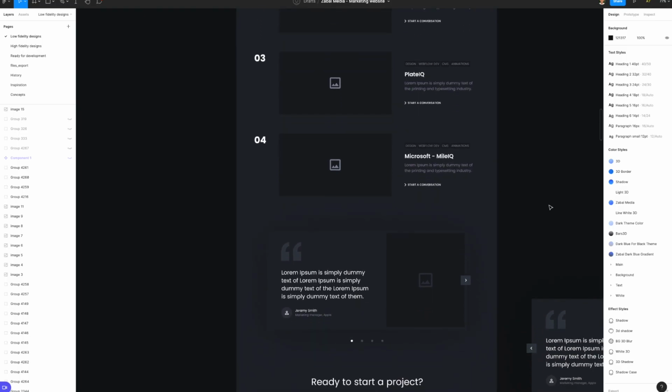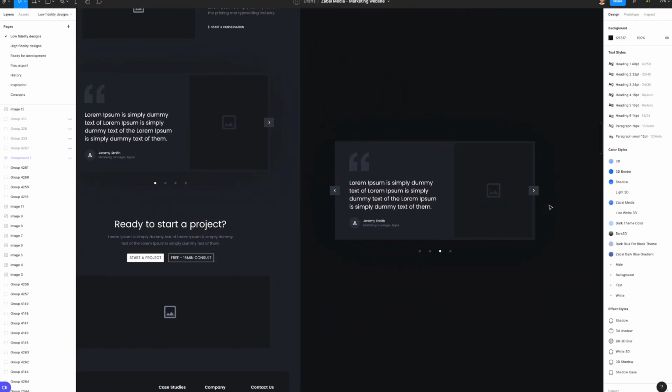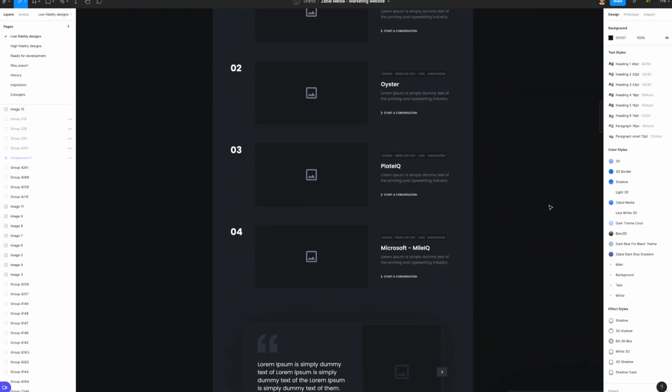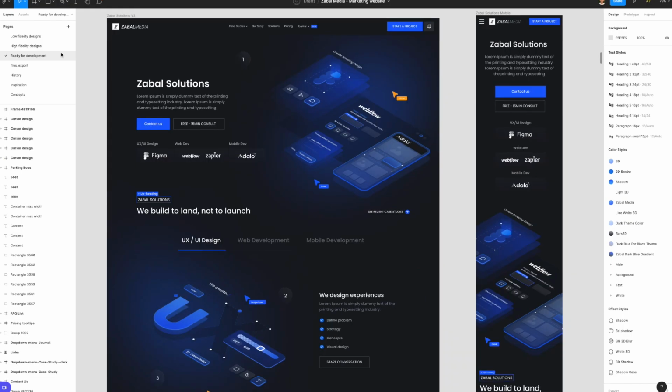For the most part, this layout is pretty intuitive and self-explanatory. And for the ones that are curious about what this design looks like in its visual design format, once we approve the low fidelity designs, I'd like to take a quick second to show you. Here is the ready for development view.